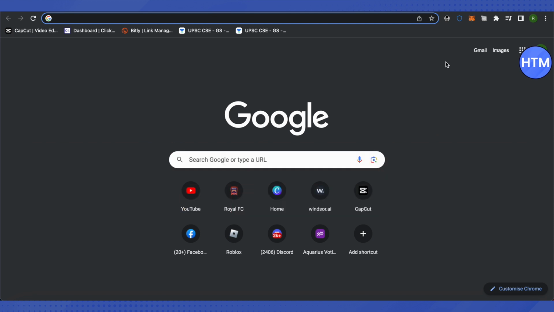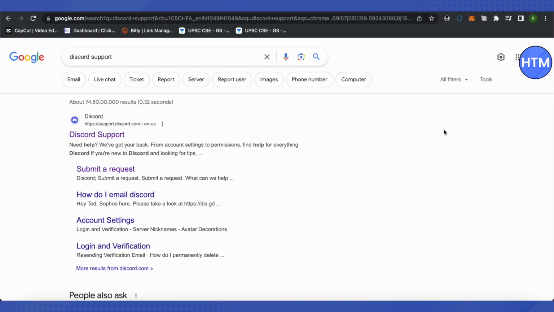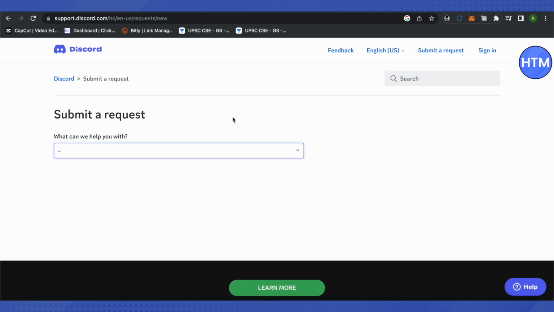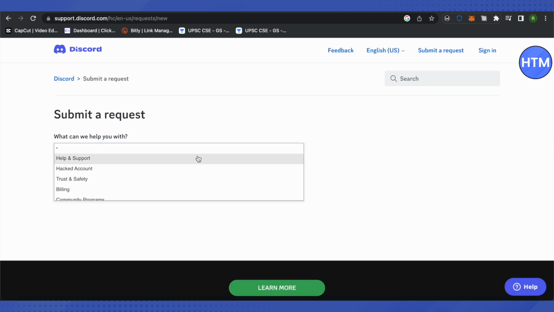So for that you need to open up a browser, or you can also open up Discord, and open up Discord support from there. And if you are on a browser, then just search for Discord support. After that, just open up the very first link that you will see, and this is where it will lead you to. After that, you need to click on submit a request.